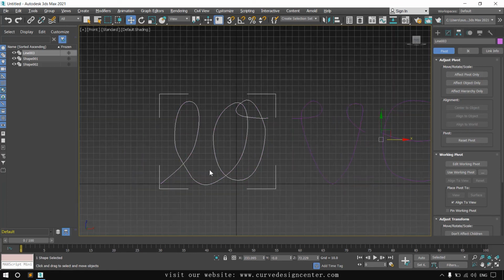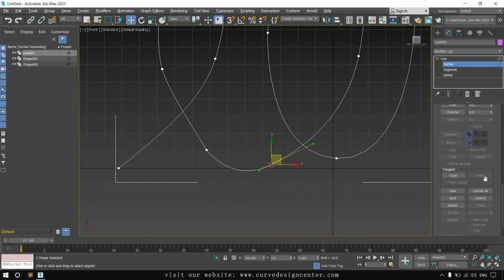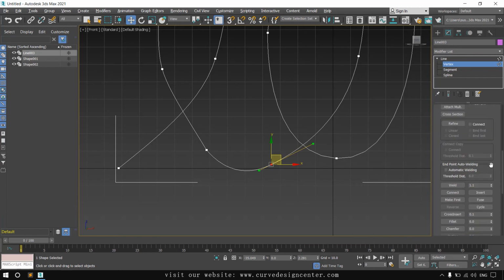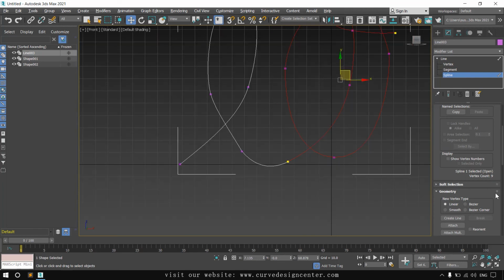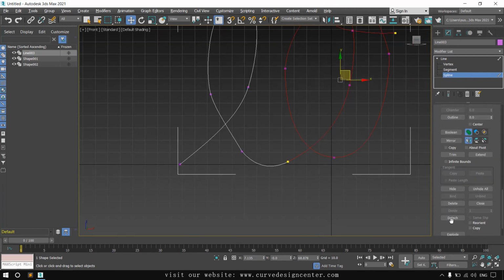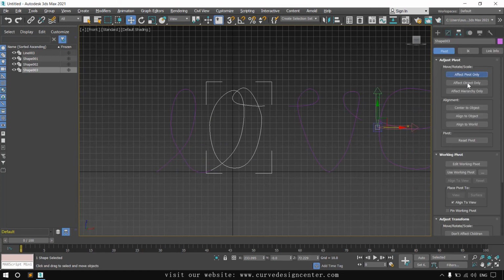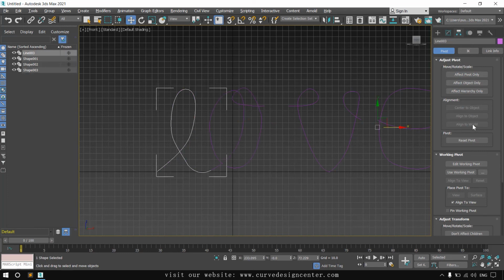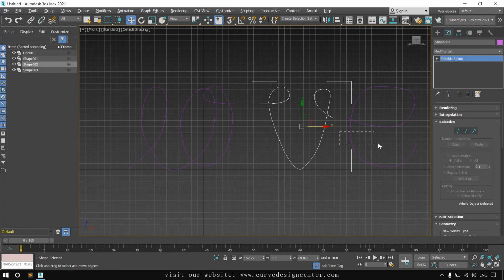You can also break these letters. Select vertex, click on the break tool, then change the subobject mode, select spline, then find the detach tool. Okay, and change the pivot position, go to hierarchy, affect pivot only, center to the object. Okay, and I also change the pivot for the L letter. Now these letters are separate.